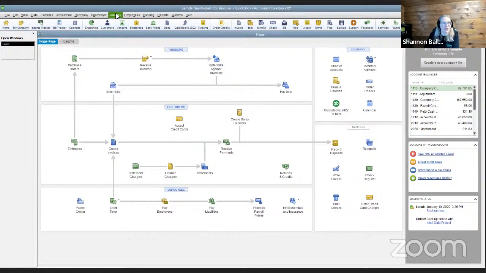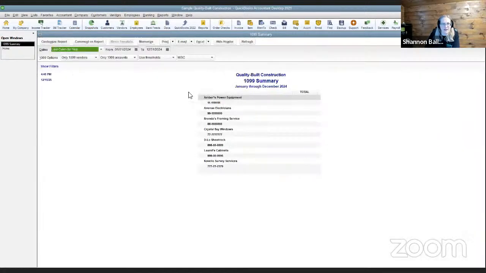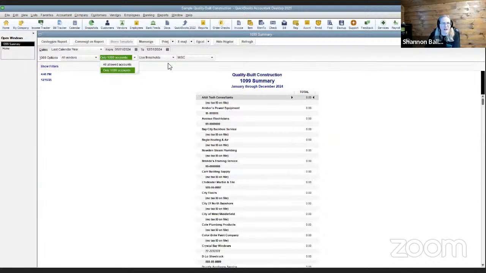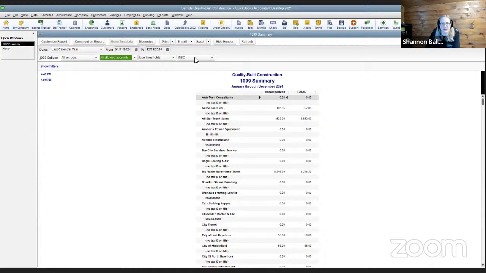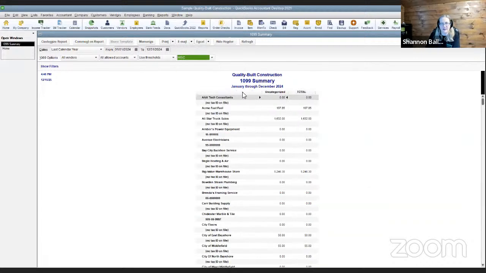And the report that I pull is a 1099 summary report, and I open it up to all vendors and all accounts, and you can specify if it's NEC or miscellaneous. And right now, for miscellaneous, everything's uncategorized because we've only completed the process for NEC.